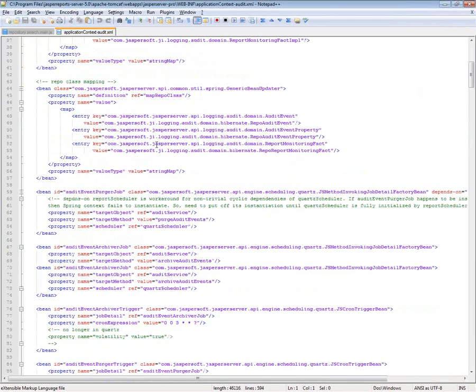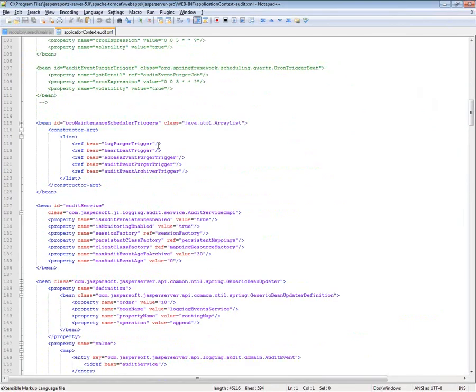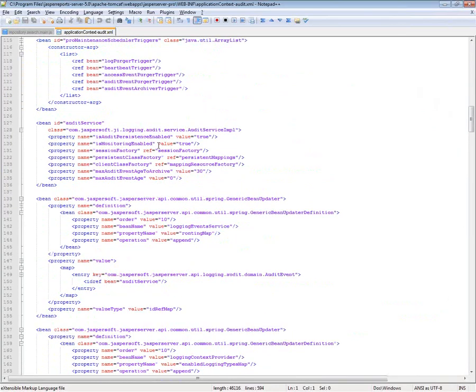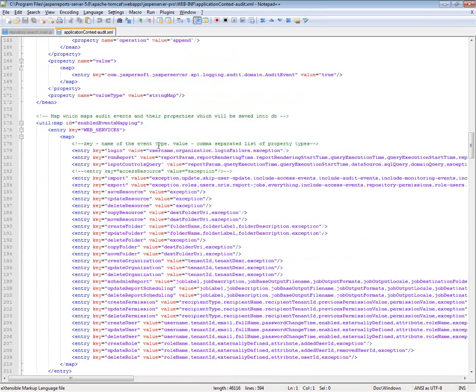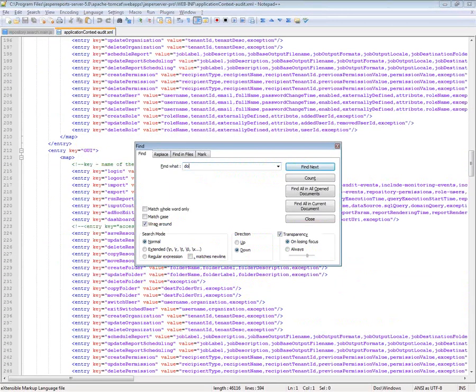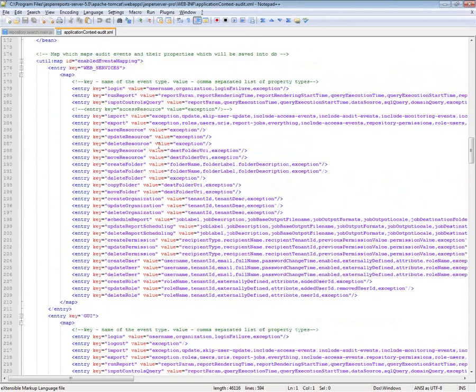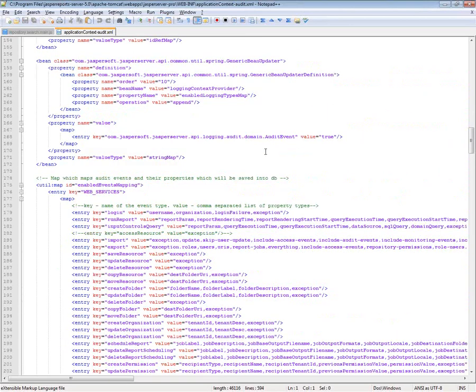And if I scroll down, okay, this one here. So this value was set to false, and now I've set it to true. And saving the file, restarting the server, and made those reports available.